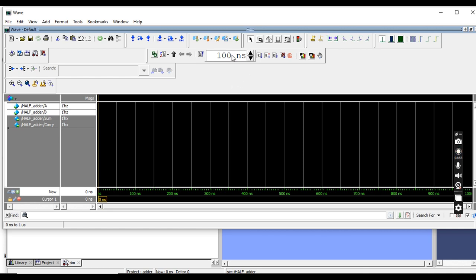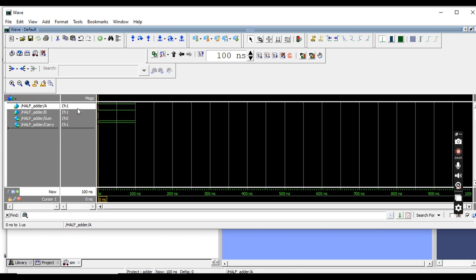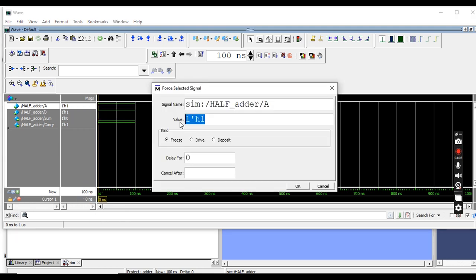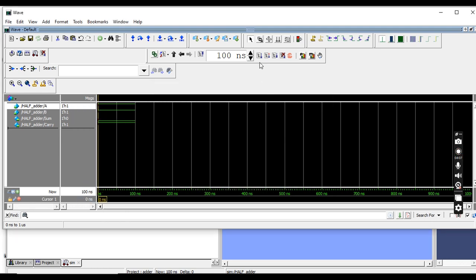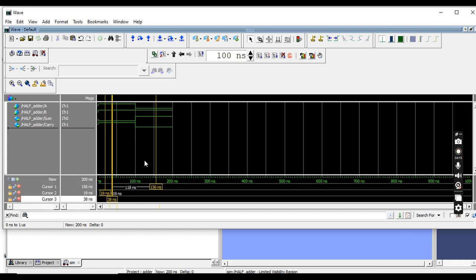Okay, I have to run it, as here it is mentioned 100 nanosecond. I am clicking just one time, so 100 nanosecond it runs. Okay, suppose I want to change the value again. Go ahead, force, again I'll make it 0, then OK, and click one more time. So now the value has been changed.